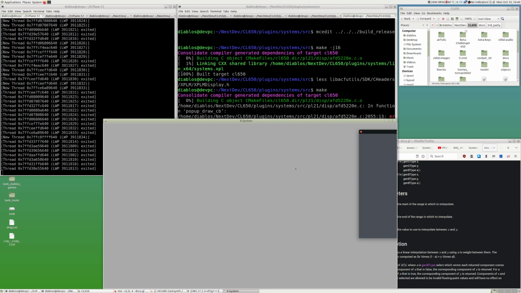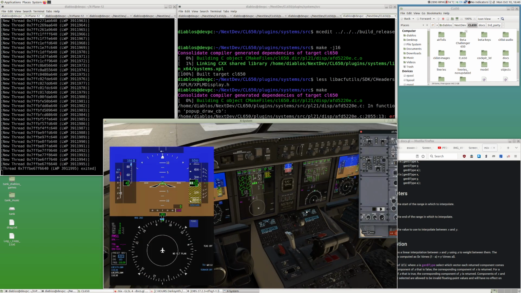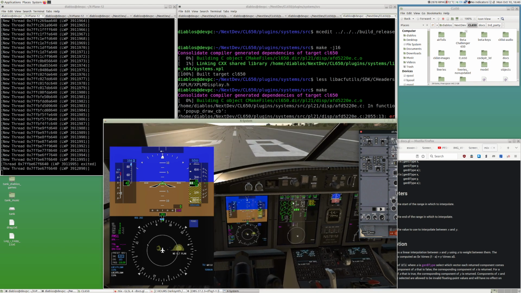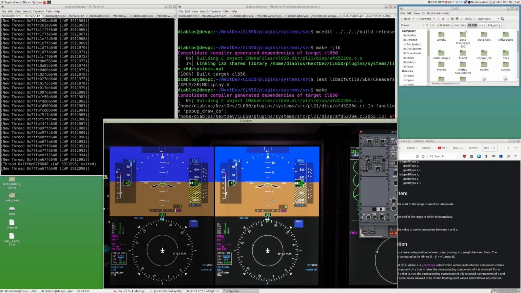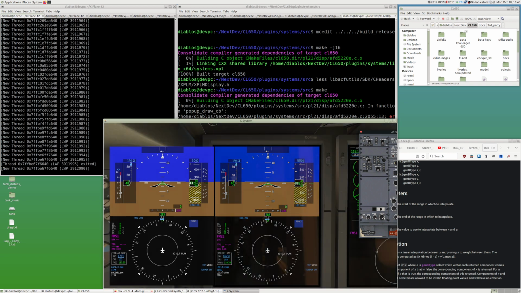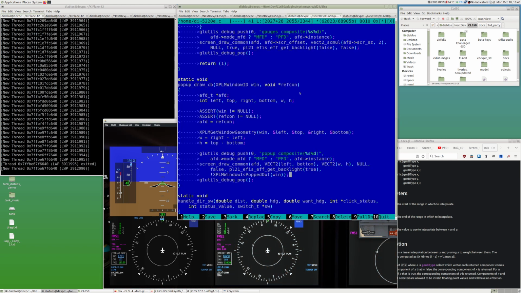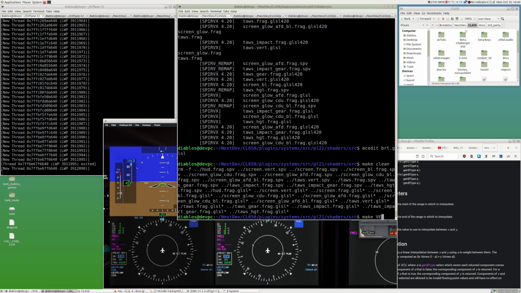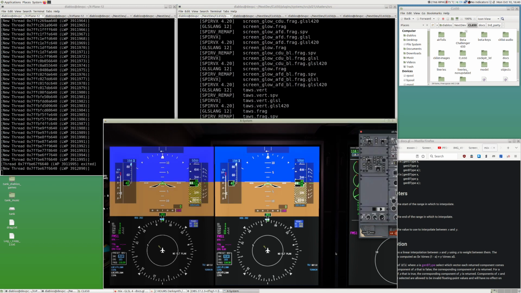Okie doke. Now with this out of the way, so if I'm like so, yeah, that doesn't work right. Did I recompile them as 12 or 11 shaders? XP for 12. There we go.